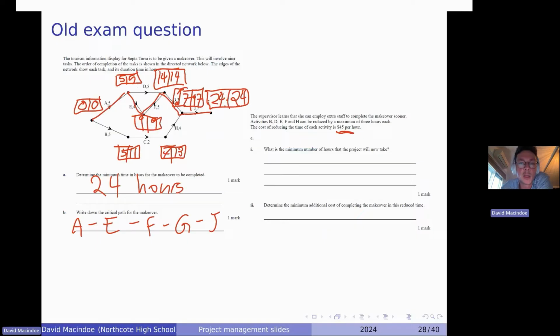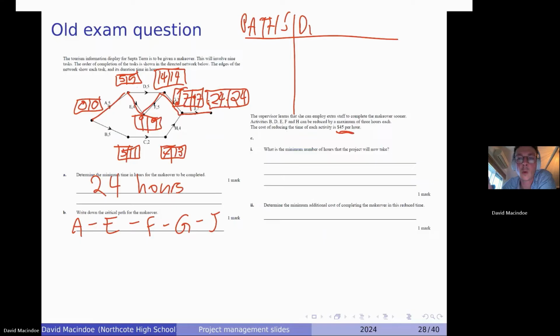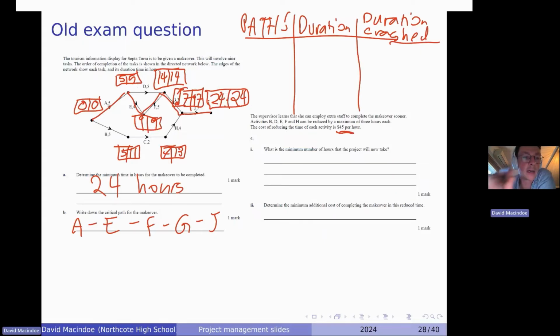Okay, what I like to do for these is draw a table, and in my table, I'm going to put the possible paths to the end. I'm going to put their durations without crashing. And then we're going to put their durations with crashing. I'm just going to write duration crashed. So our paths to the end.